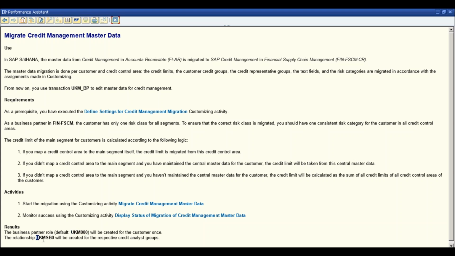This is not relevant, as I told you, if you are not using the advanced functionality of FSCM, which is credit analyst groups and all. Only then will this be required. Otherwise, for every customer which is available in FD32, a corresponding role UKM000 will be created in transaction UKM_BP.